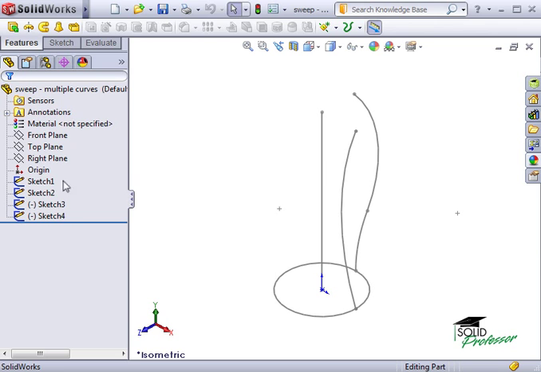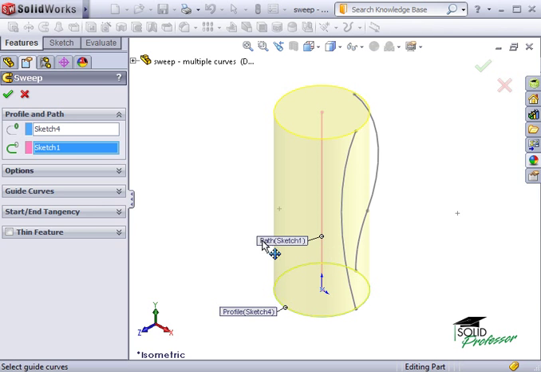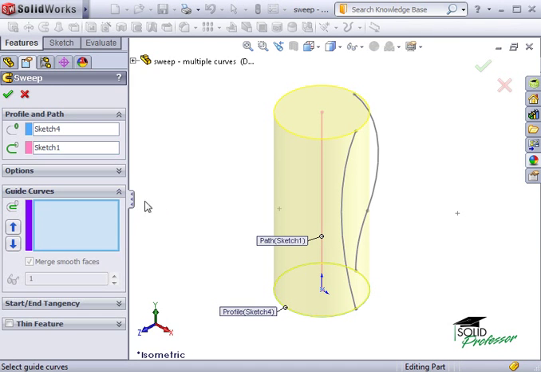Here I have a part with 4 sketches, a vertical line to be used as a path, 2 separate sketches to be used as guide curves, and a circle to be used as the profile for a sweep. I'll click the sweep icon and select the profile and path. Next, I'll select the first guide curve, and the preview of the resulting geometry appears.